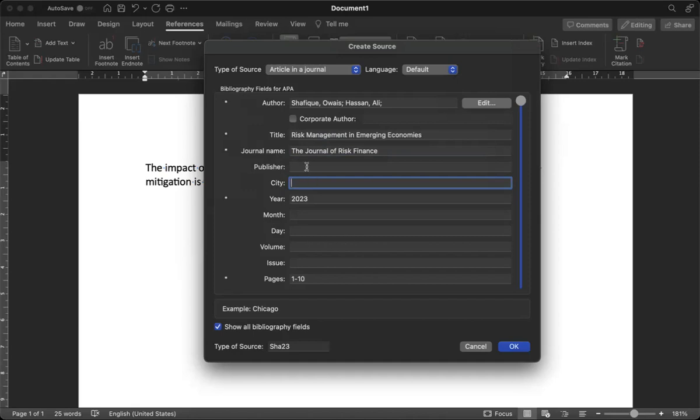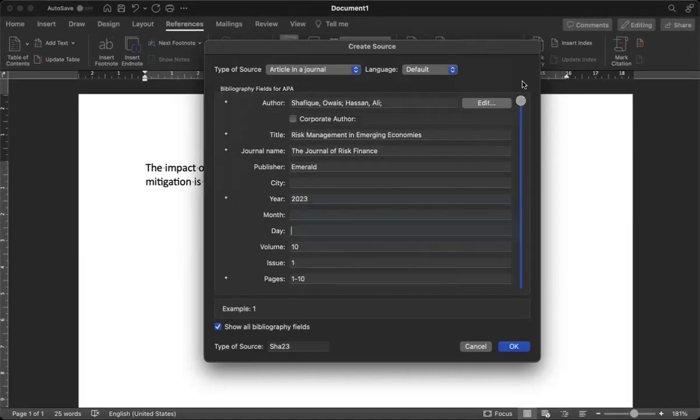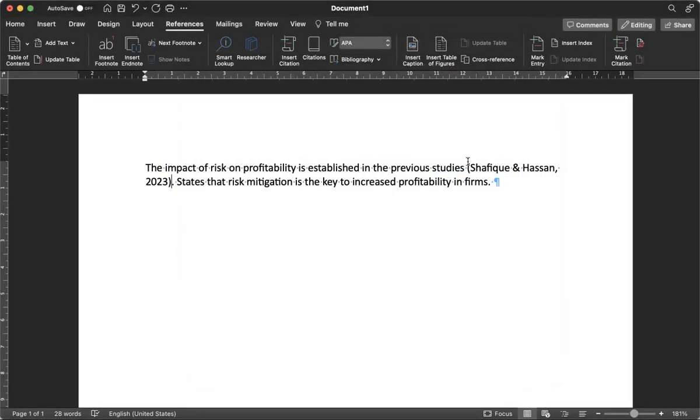Then you can go with more information as well. If you know the publisher, let's suppose it's Emerald, and the city of the publication. If you don't know that, you can ignore it. If you know any further information, you can add it. Suppose it was volume 10, issue 1, and so on. You just keep on filling in this information. You see, it's a huge form. If you know the name of the editors or any short titles, I'll explain what all these are for. This is what you'll fill in over here, and then click OK. See where your cursor was, it will automatically insert a citation. You see, this is Shafiq and Hassan 2023.